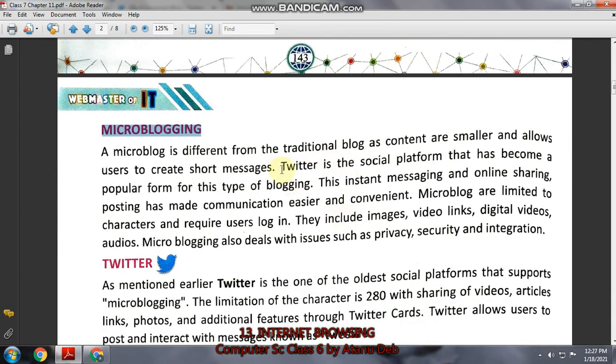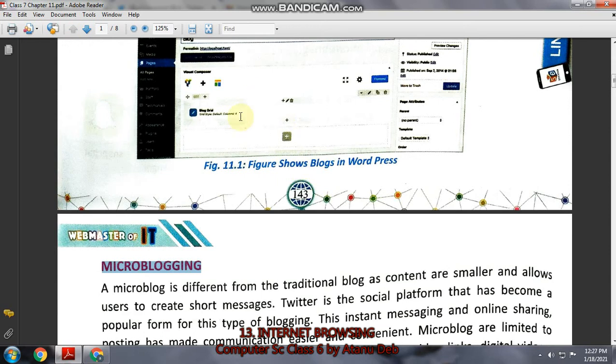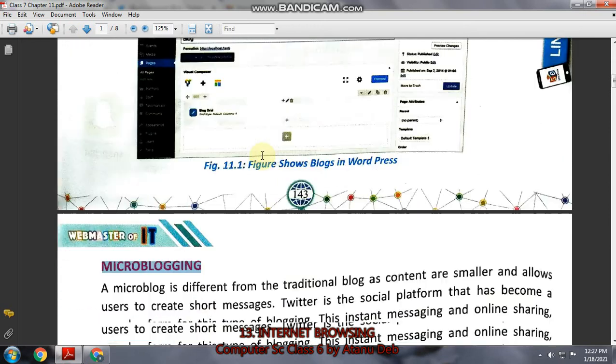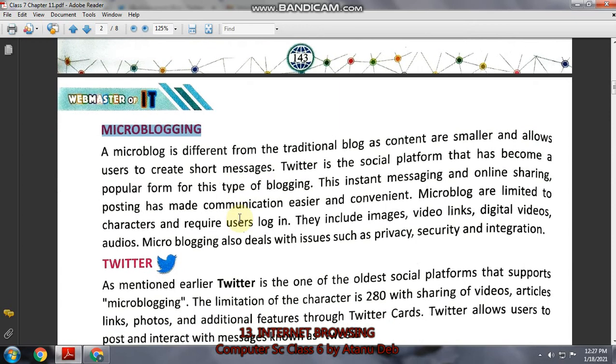So basically Twitter is a social platform that has become popular from this type of blogging. This type of blogging is not generally fashionable among the general public, but Twitter is more fashionable. So microblogging, that is Twitter, is more fashionable, and more users are using Twitter.